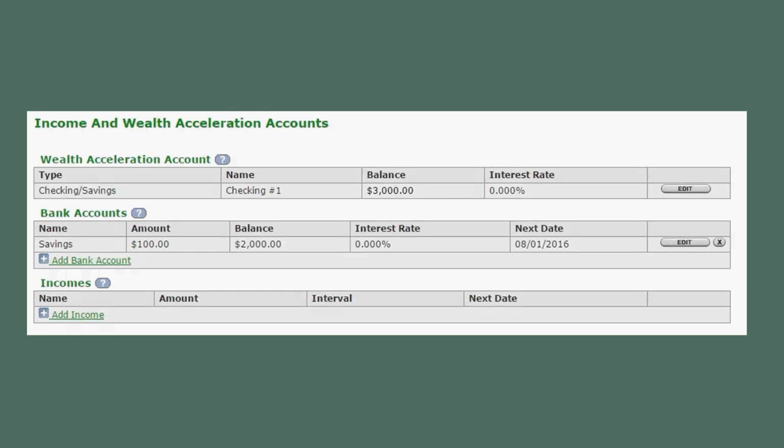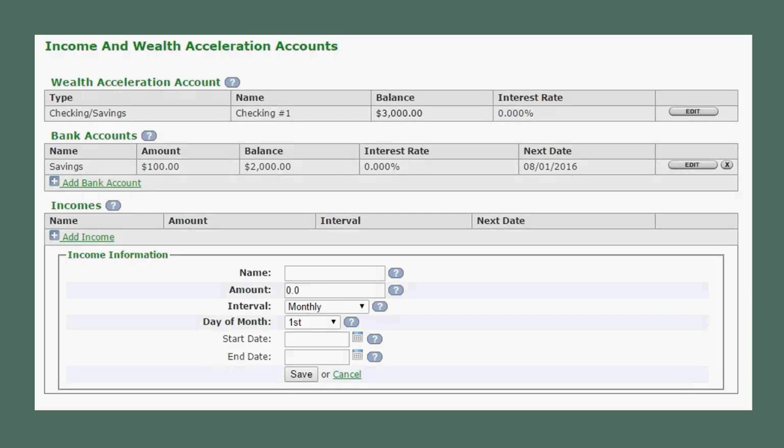Then I want to look at the income that's going to be coming into my household, or rather the test customer household. We have a screen there. We can enter a description under the name. We can enter an amount, we can have the interval, and we can say what day of the month it arrives, and we can also have a start date and an end date if we can predict that.